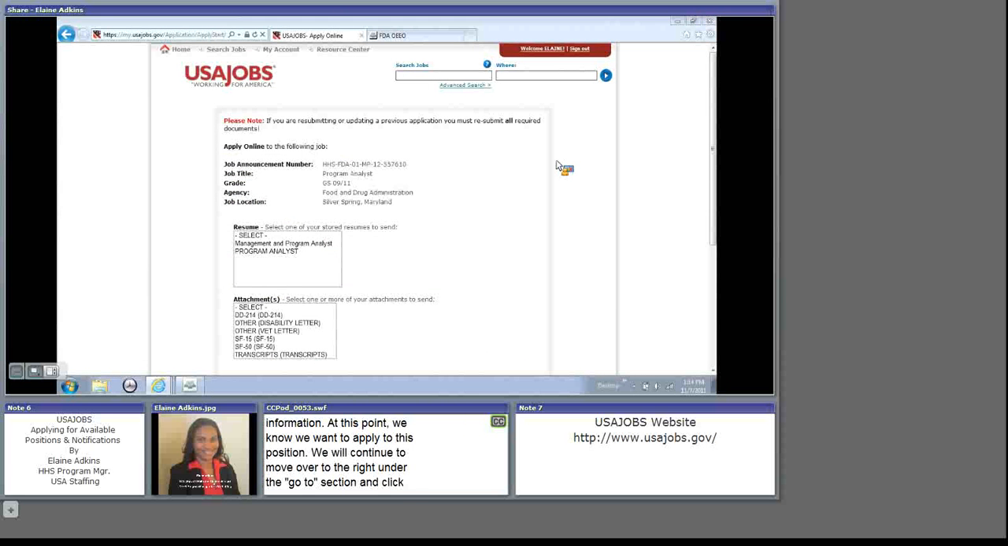Now we have moved over to the Apply Online section of USA Jobs. As you can see on this page, we have the job announcement number, job title, the grade, the agency, and the job location. Next, below that, you have the resume. At this point, you will select the one you have stored in USA Jobs that you would like to send over for this position in which we are applying. We will select the second resume, which is Program Analyst.